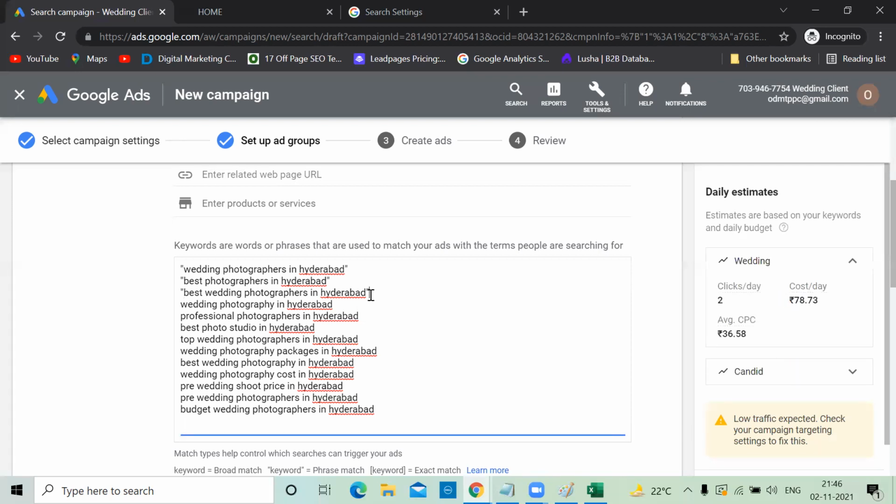What is your view? Wedding photographers in Hyderabad, you mentioned. And one more keyword you mentioned, best wedding photographers in Hyderabad. Do you think these two keywords are correct, or do you think some problem is there? I think this best wedding photographers in Hyderabad is no need, sir. Why? It's already phrase match, right? Very good. So wedding photographers in Hyderabad, this is in a phrase match.